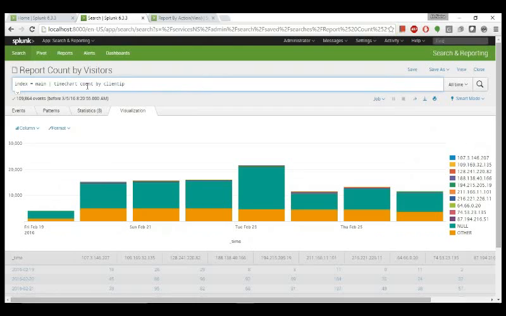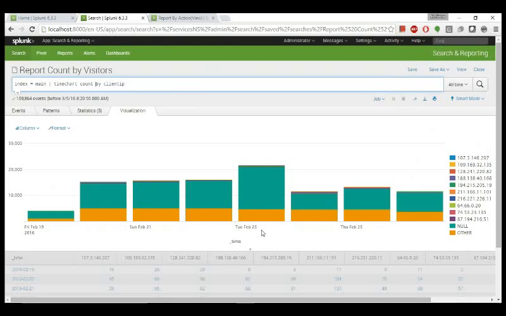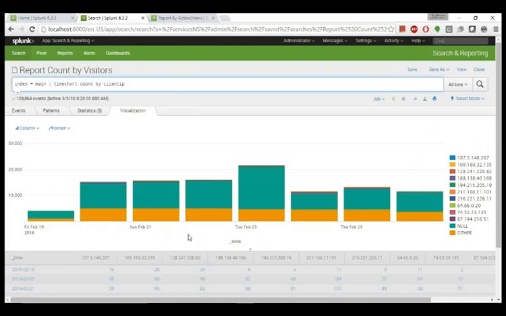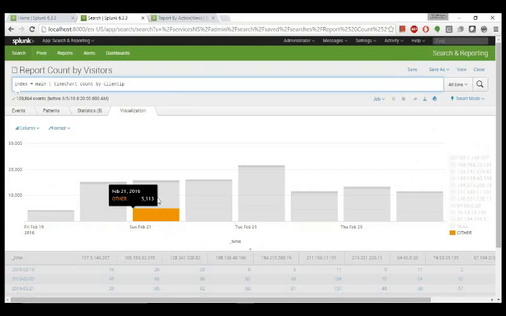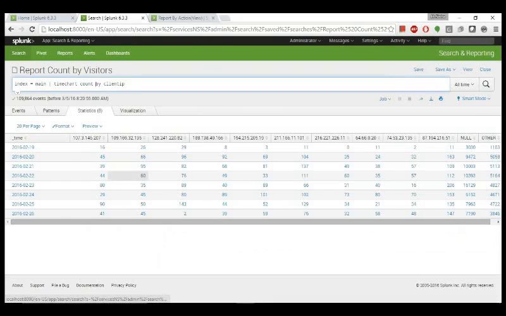Now I have created a time chart. So earlier the x-axis used to be the client IPs, and each of those bars was representing a client IP. But now the x-axis is the time. So here I have created a report where for each of the days I have the client IP information. For a single day I have a lot of different types of information, so I can stack the result in a single bar. If I go into the statistics tab, you will see that for a particular day I have a lot of data for different IPs.